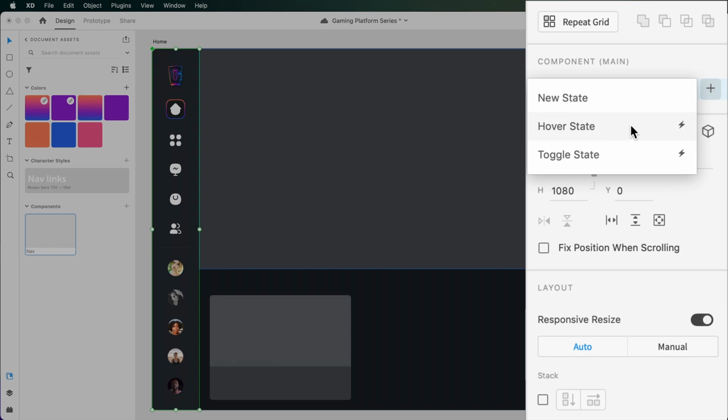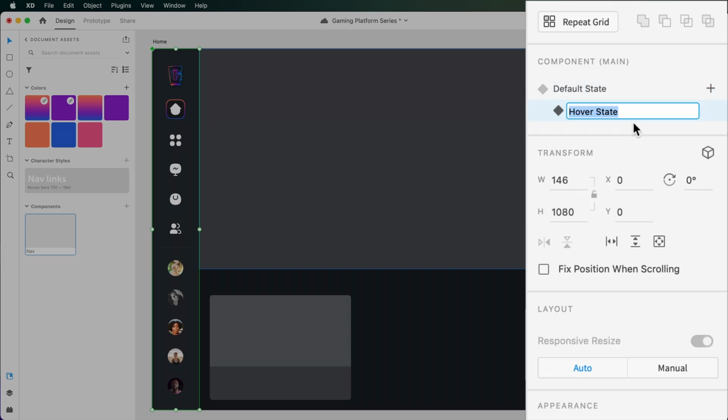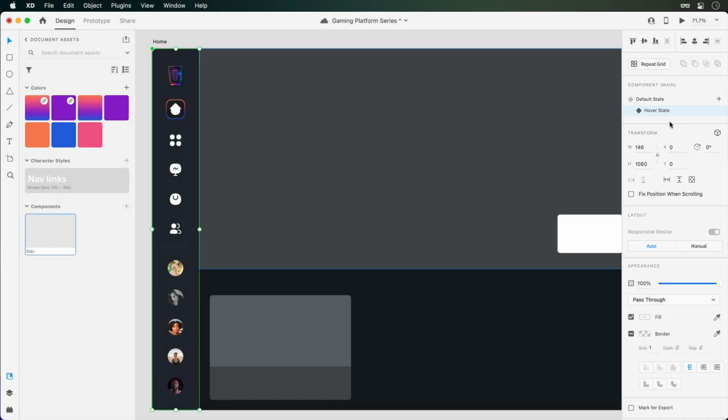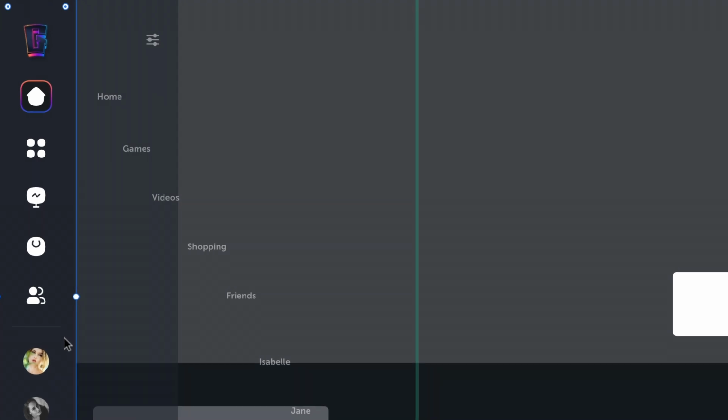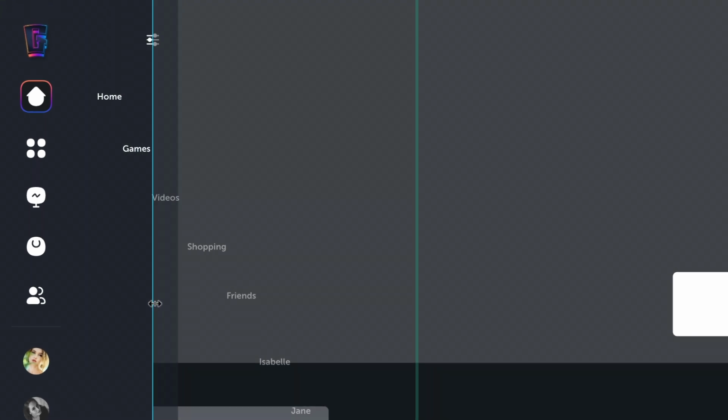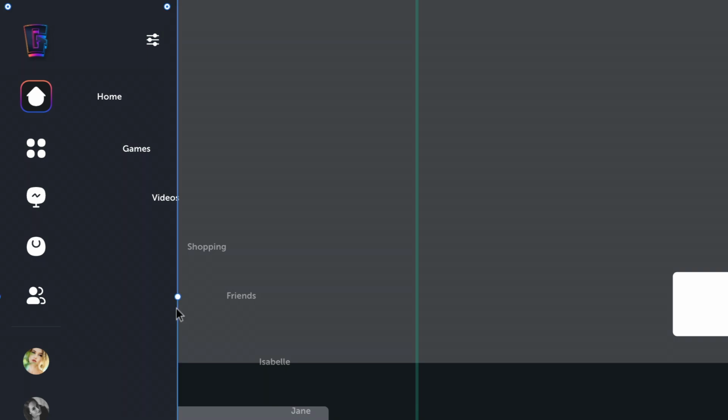There are several ways we can interact with this navigation bar, but it might be nice to have it expand on hover. And the lightning icon over to the right lets us know that the interaction will be wired up automatically. With the hover state now created, we can dive into our component and make some changes. And the first and most important change will be to the mask. We'll want to expand it outwards so that the text layers will be visible, somewhere in this area here.